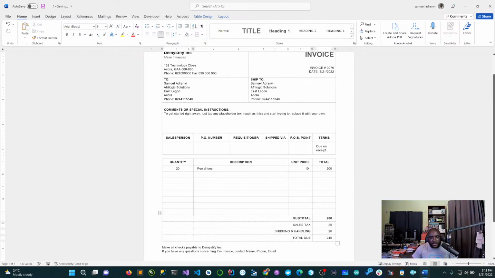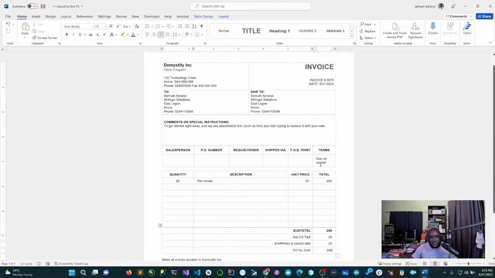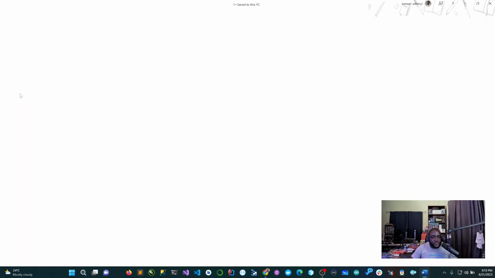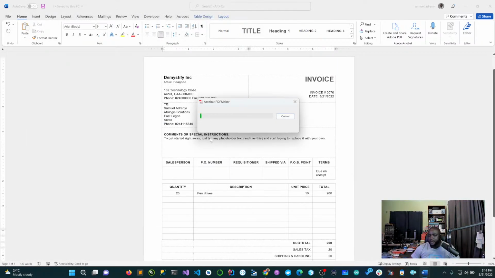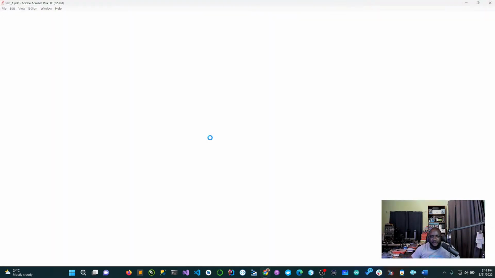All right, now I'm going to save this. Remember, this one was not part of the training set. This is a test one we want to do to see if it's going to recognize everything. So now I'm going to publish this to PDF, and I'll call this one test_1. So save this. Okay, so this is going to be our test PDF.